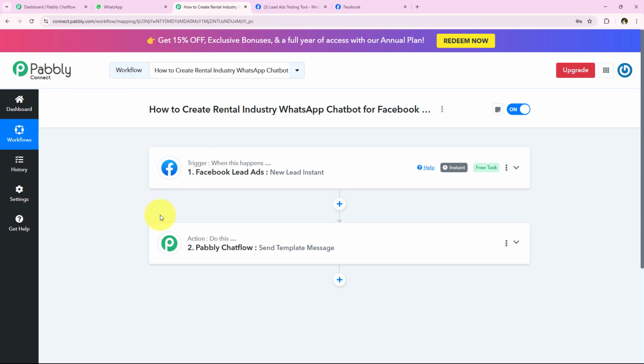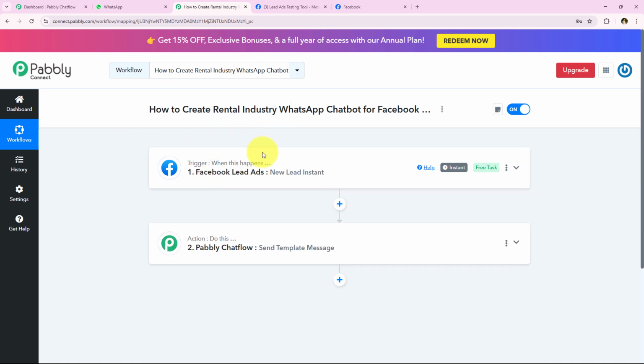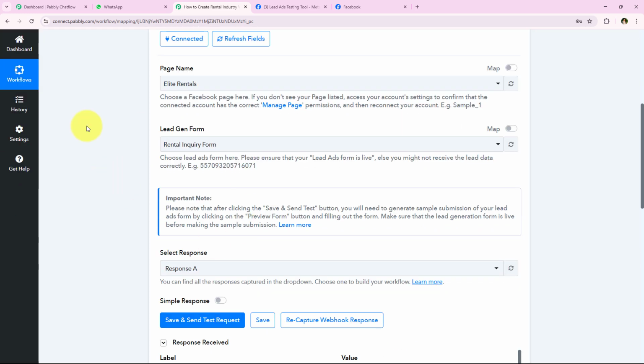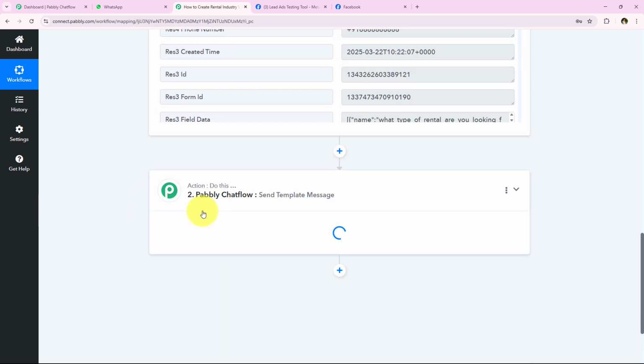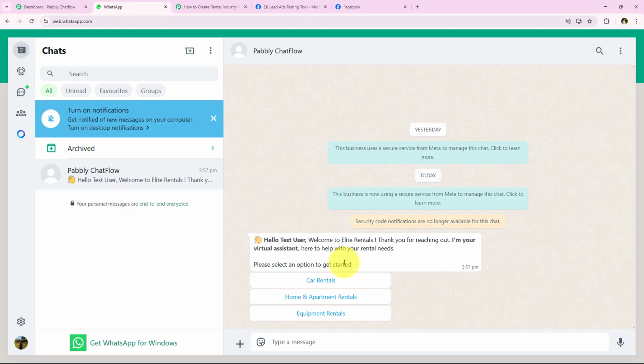Alright. So if you want a detailed video on the connection of Facebook lead ads with Pabbly Chatflow, I'm going to attach it in the description box below and you can check it out. I've already created a connection between Facebook lead ads and Pabbly Chatflow in such a way that as soon as I receive a new lead with the help of Facebook lead ads for this page, and as soon as my lead fills in this lead gen form, automatically they're going to receive a welcome message using Pabbly Chatflow. A welcome message something like this.